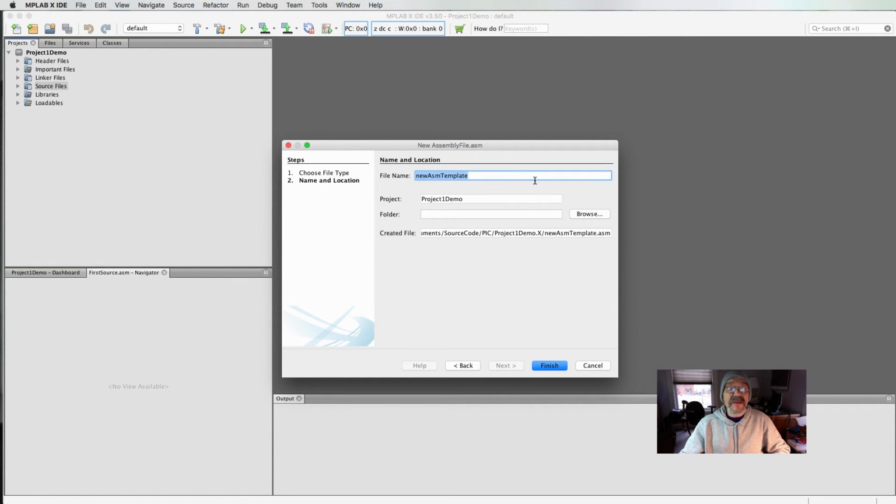And now it's asking me for a name. It's giving me a name here, but I can give it any old name I want. So I'm going to call it anyoldname. Okay, and notice over here the file it's going to create is anyoldname.asm. It's going to put it inside the Project 1 demo folder, and I'm going to say Finish.